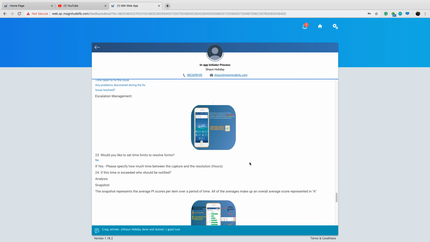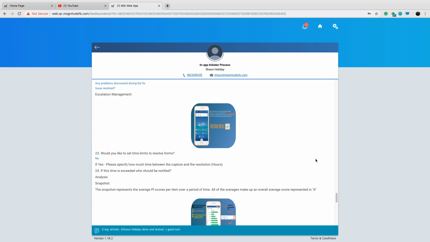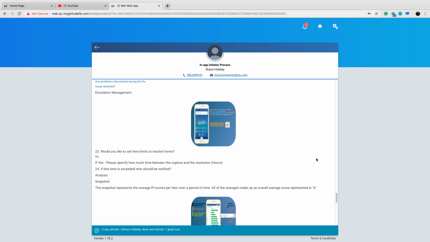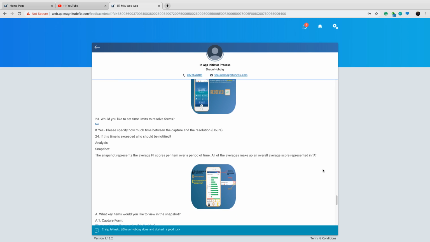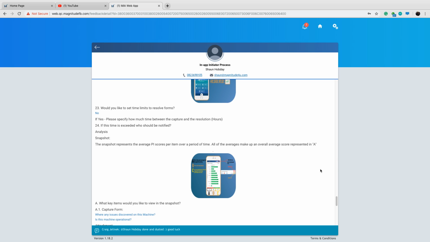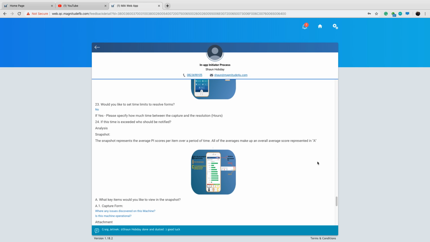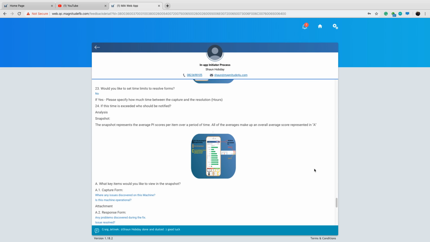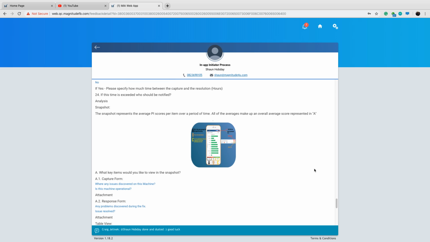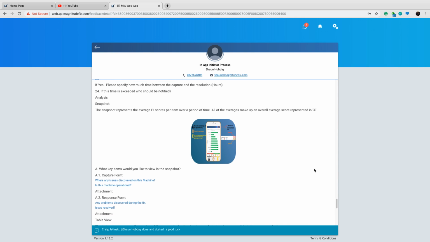We can also set a time limit where forms need to be resolved within a specific time frame, or else alerts can be set. But in this case, we don't need one. Snapshot, you'll see, is a means of analytics that allows you to see how well something's performing, or for that matter, how badly something's performing. What snapshot allows us to do is create actual weightings within our form, just so that management of, in this case, issues is a lot easier.